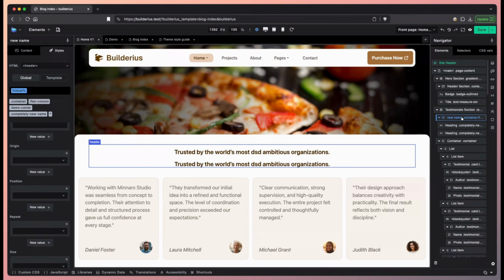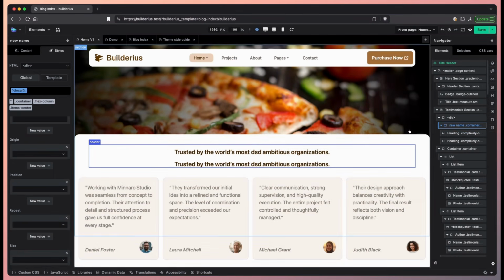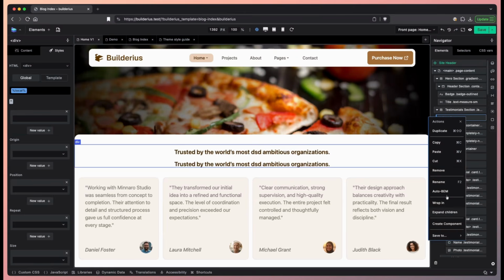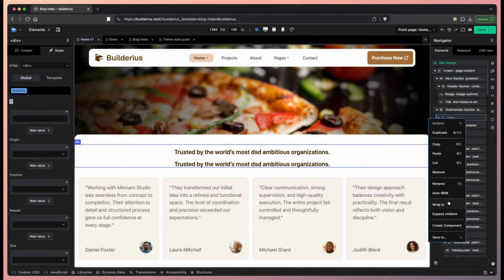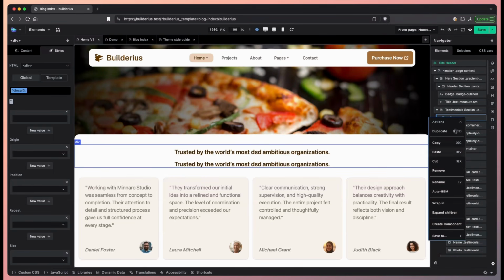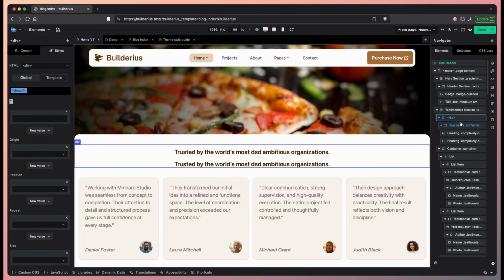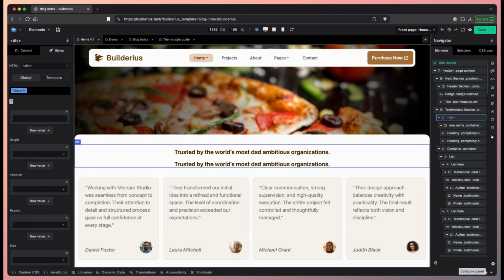So let's see some more options here. We have wrap, so you can wrap in a div, and it's going to do that for you. And you can expand children if they're not expanded, something like here. And for now, that's more or less it. We show you the shortcuts as well, and we list them in the shortcuts panel, which will later be much more capable, enabling custom shortcuts. But for now, this is a beginning.